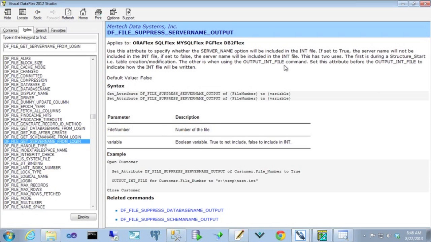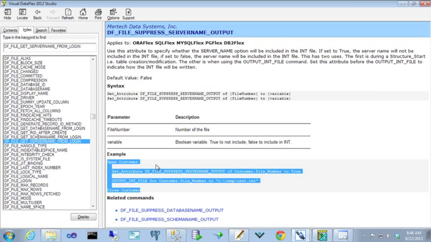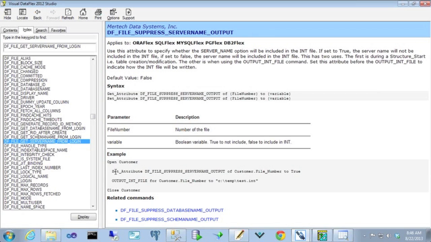And you'll see that if you use this command with this example, in the case of a customer table, if you set this attribute to true on the customer file and you output the int file, you would expect that the server name is going to be suppressed. The default for it, of course, is false, and so the server name would get written into your int file using this output int command.